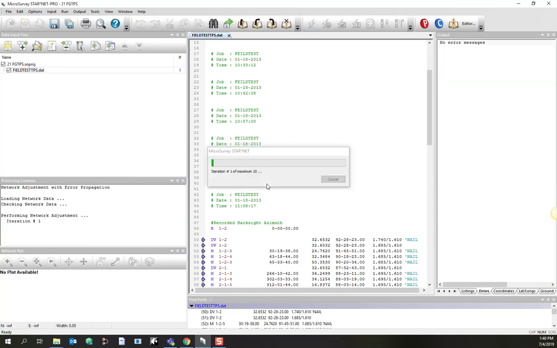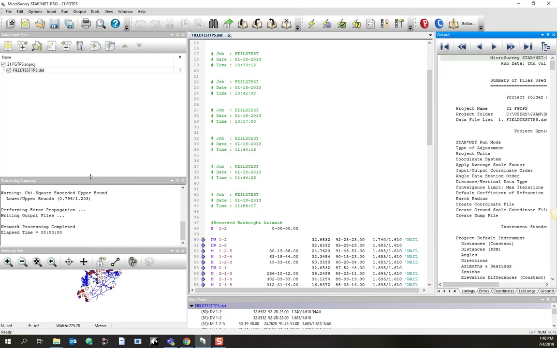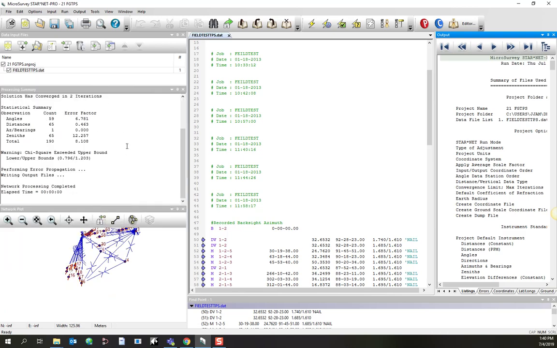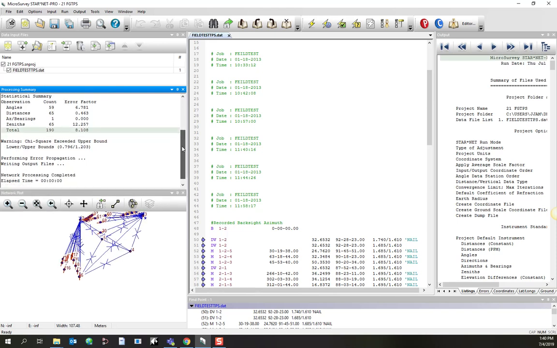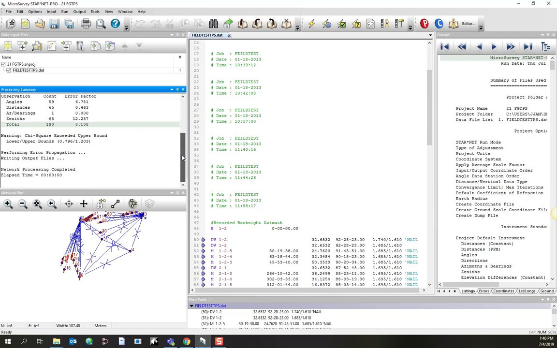And let's prove it. I'll pick on yes. And now, happily, I see that I've got a chi-square test result, and I've got a network plot. I have a chi-square test that is failing. That's something that we'll address later on.